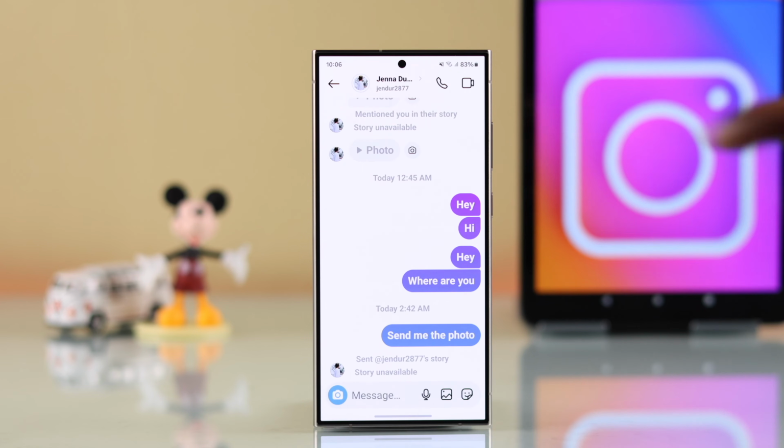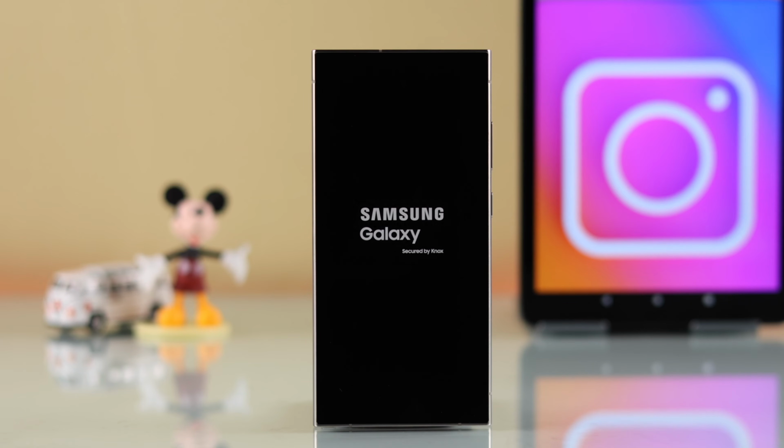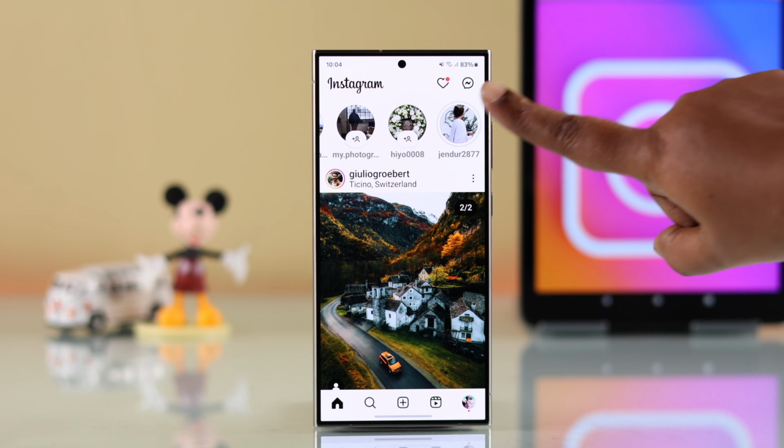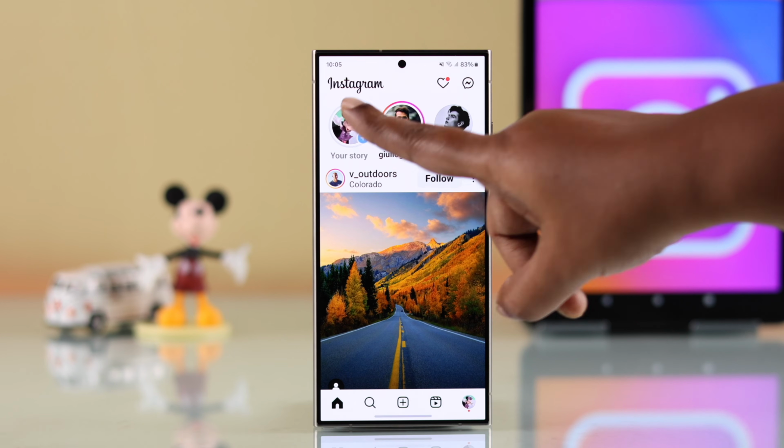If you're still facing the same problem, probably for some glitch or bug, whatever device you're using, just restart it once. And after the restart, if there is no Instagram server issue in your location, your problem will be solved.